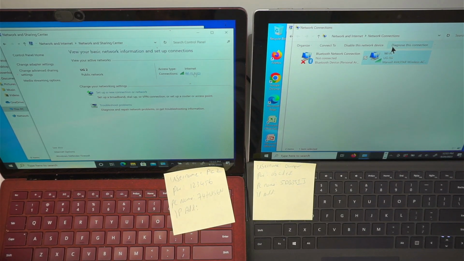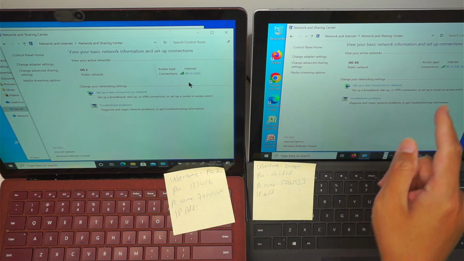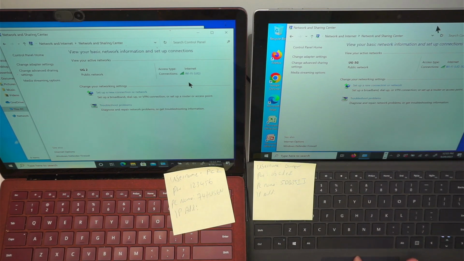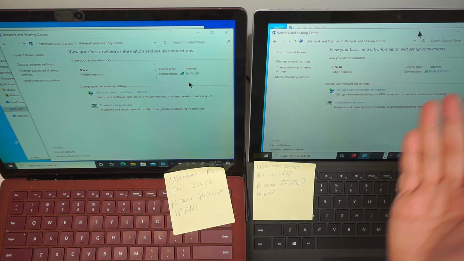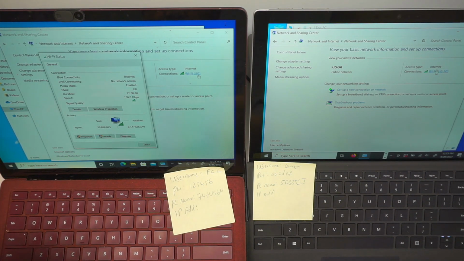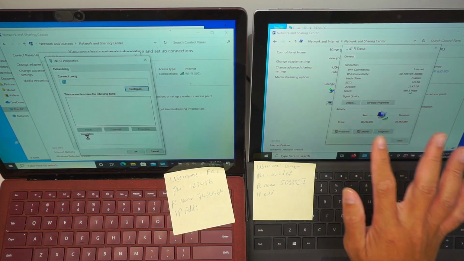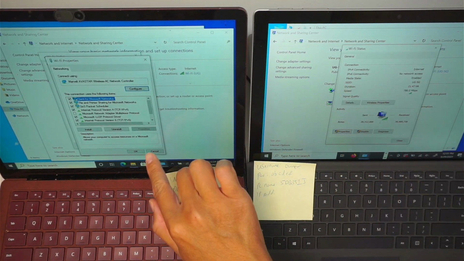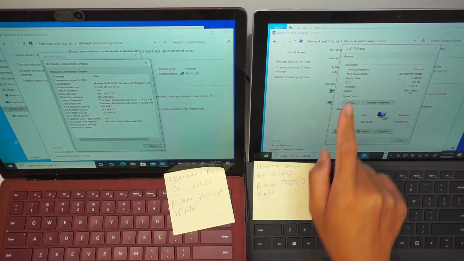I'm going to click on this Wi-Fi. If you connected using the internet plug, you should be able to see that as well. I'm using Wi-Fi, so I'm going to show you the Wi-Fi here. Click on this, click on that. Click on properties. Hold on a second. And here I will be able to find out what is the, oops, sorry, not properties. What am I doing? My apologies. Click on details.